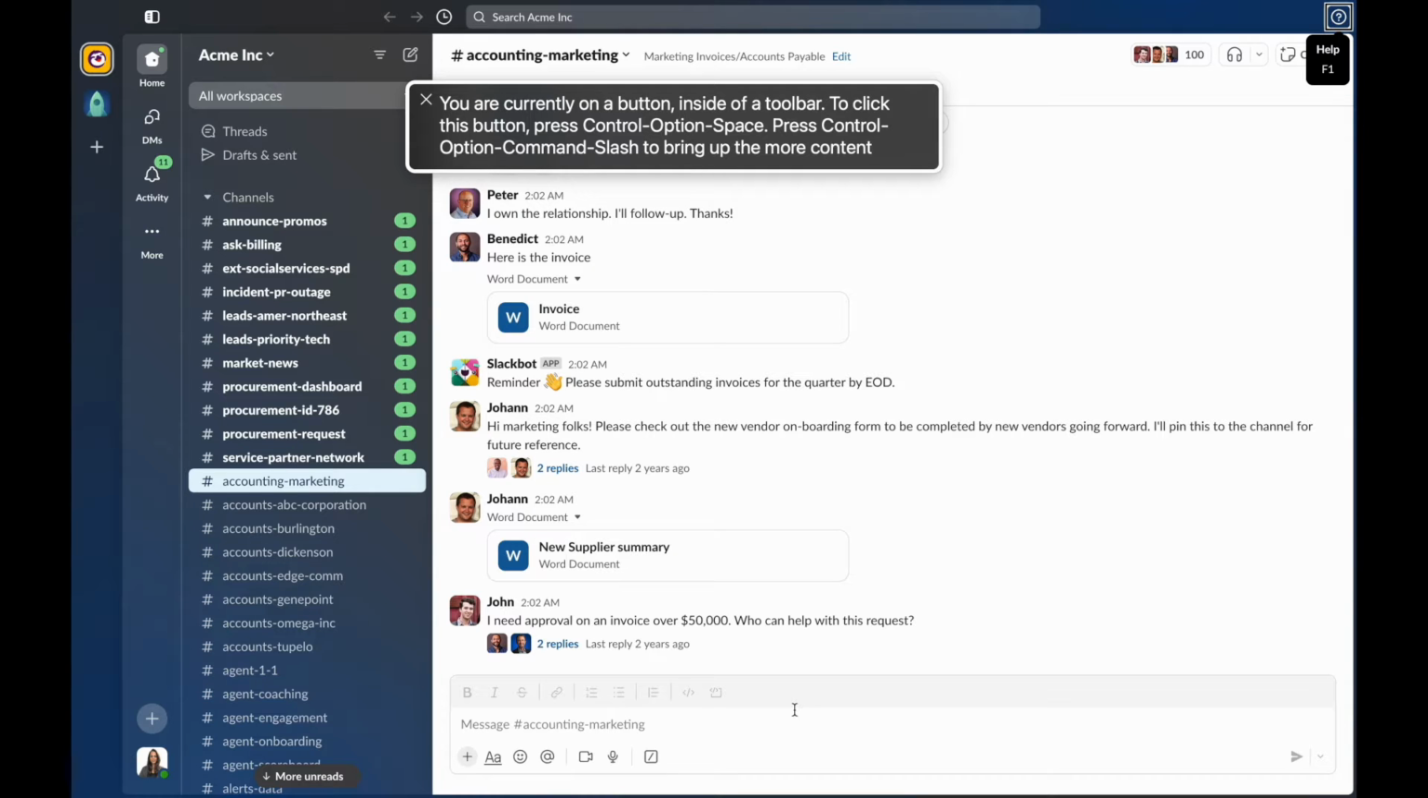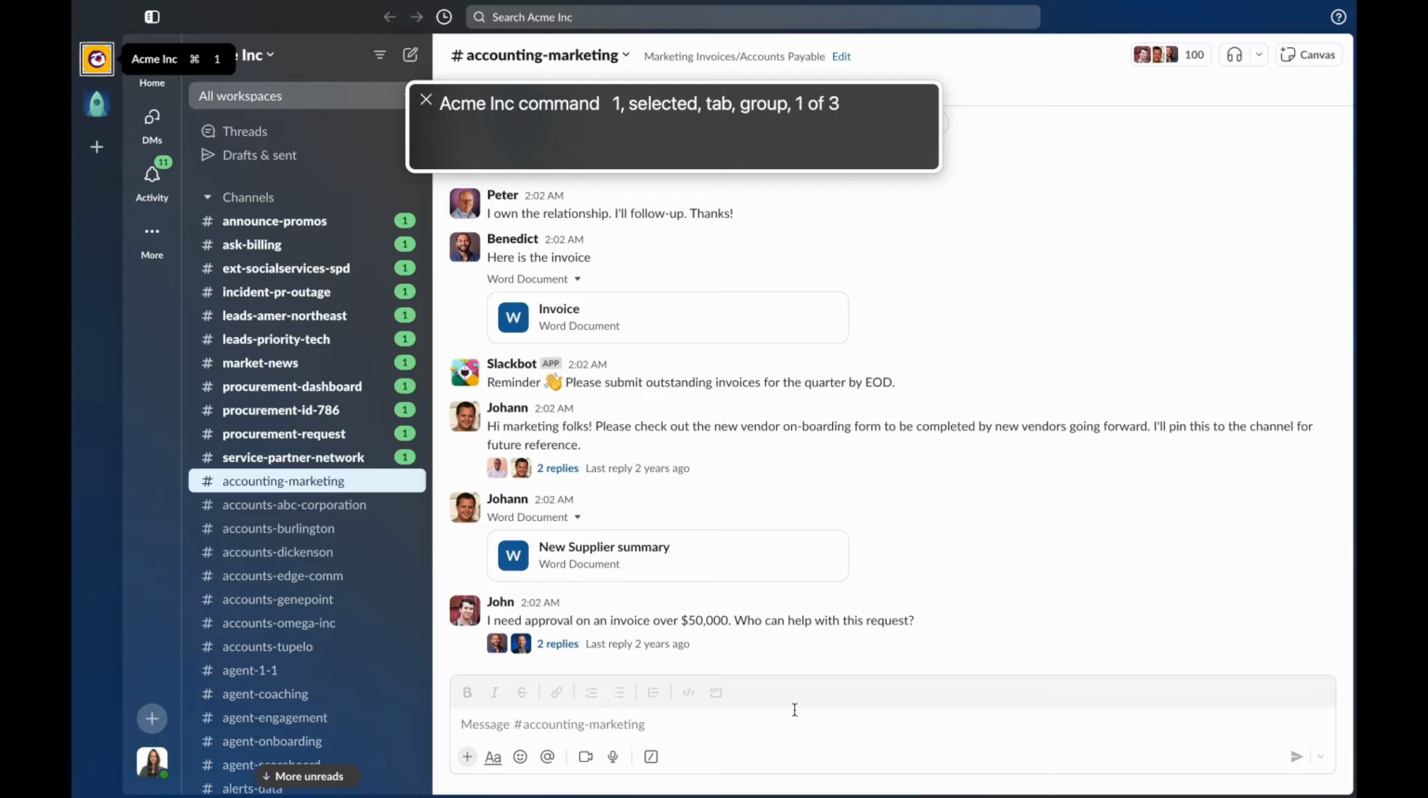If you're a member of multiple workspaces, each is represented as a tab. Out of history navigation toolbar. Workspaces. Tab group. I'll enter the tab group and move focus through the tabs with the down arrow key. Acme Incorporated. Command 1. Selected. Tab group 1 of 3. Innovation Industries. Command 2. Tab group 2 of 3. Add workspaces. Menu pop up. Tab 3 of 3.